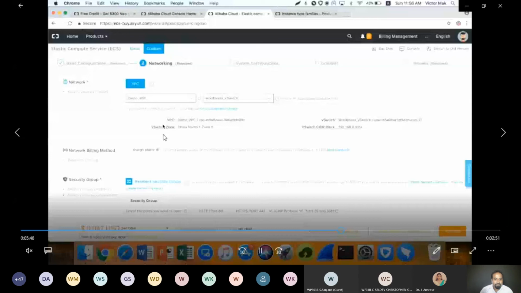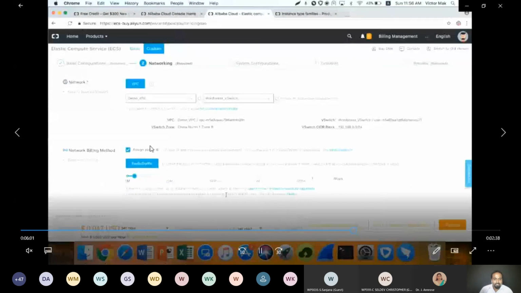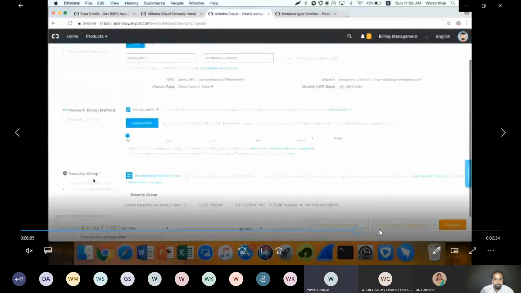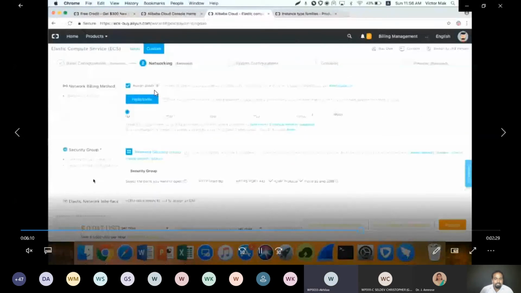Now billing method. You have to assign IP. If you want to browse this node, you have to assign IP. For that, you have to click assign public IP. You need a public IP. So if you are creating any instance, two IPs, public IP and private IP, will be there. Private IP will be accessed inside the Alibaba Cloud network. Public IP you can access from the external web. If you want to access that particular instance, you need a public IP.